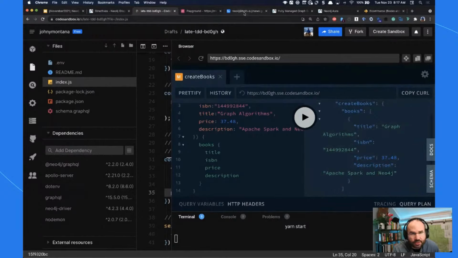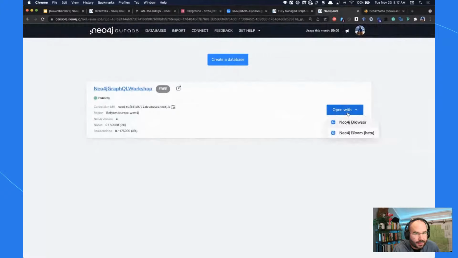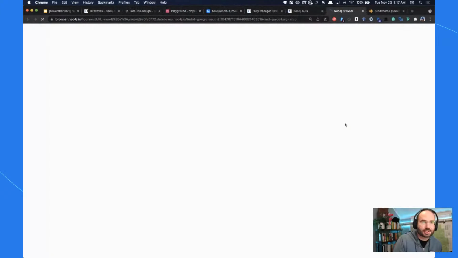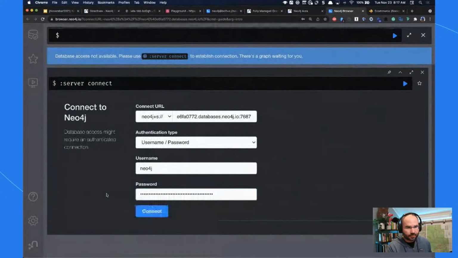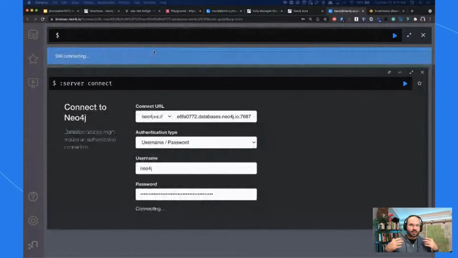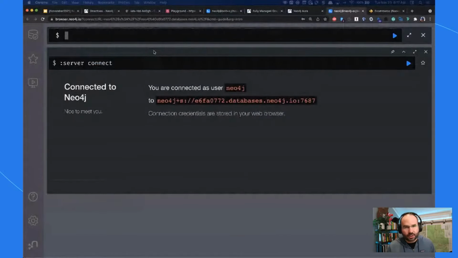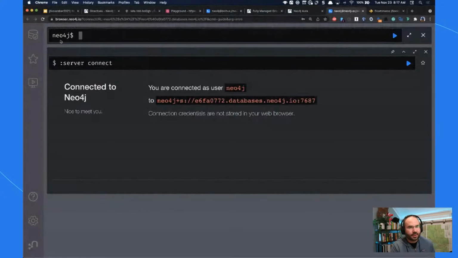Okay, great. We can jump over to our Aura instance. Let's open this in Neo4j Browser. I'll need my password that I saved over here. So Neo4j Browser, if you haven't seen this before, is like a query workbench for Neo4j. So I write Cypher queries and I can visualize the results. This is kind of the primary way, I think, that you initially interact with Neo4j as you're developing.